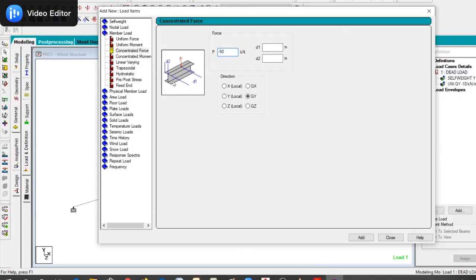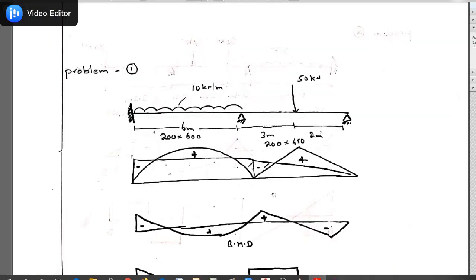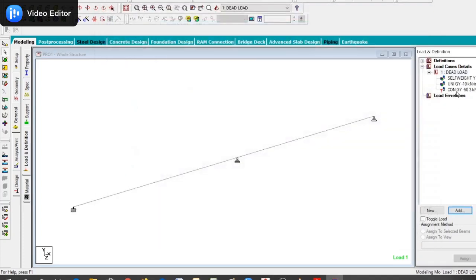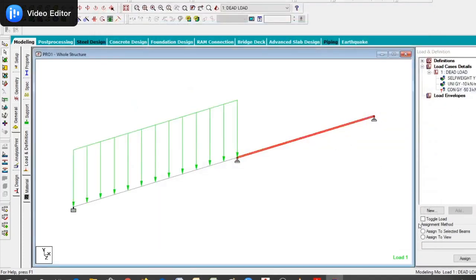So D1 is at what distance the load is acting. So let's see at what distance the load is acting. The load is acting at a distance of 3 meters from the starting of the beam. So D1 is 3. D2 is again eccentricity. If the load is not acting on the center line, then we'll give D2, how far it is from the center. Since it is acting on the center line, no need to give anything. Click on add, close. Take this, select the beam, give assign to the selected beams.